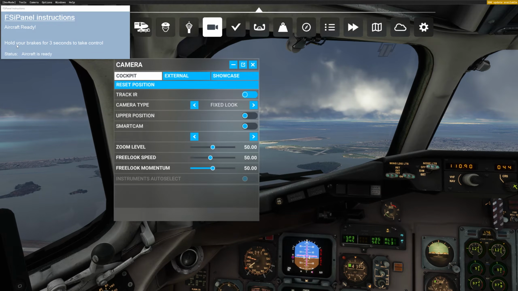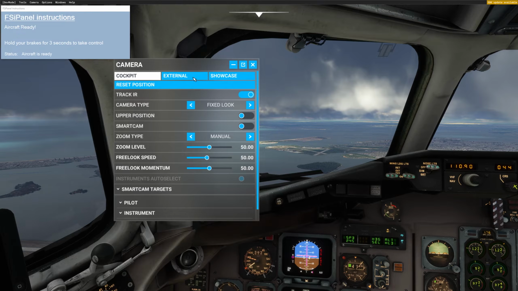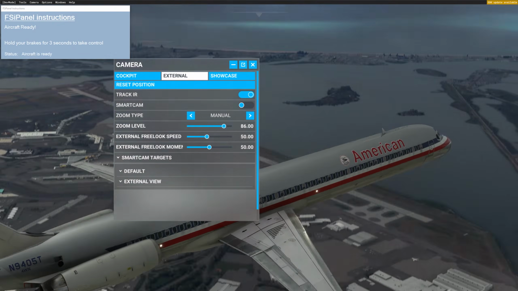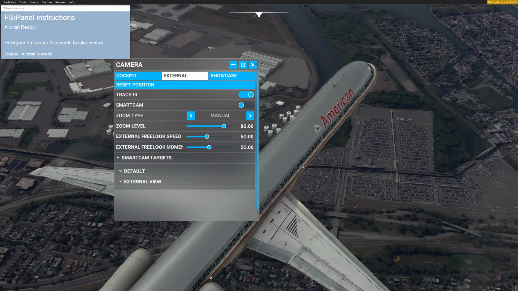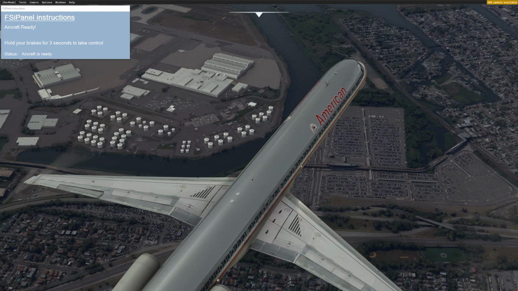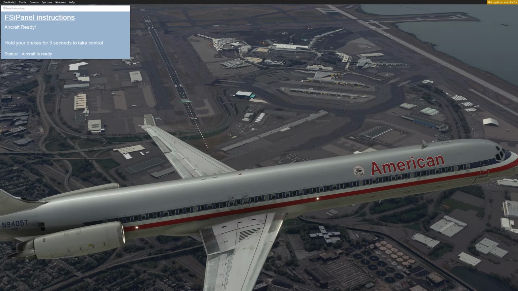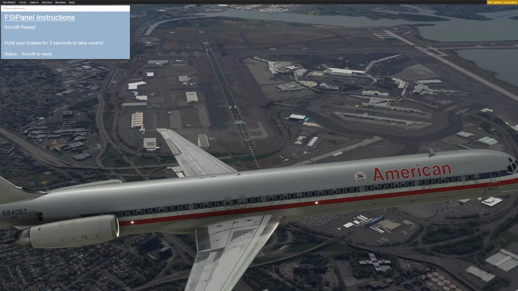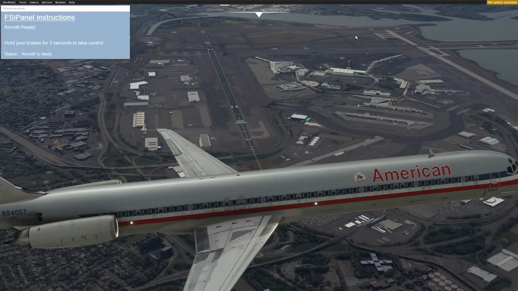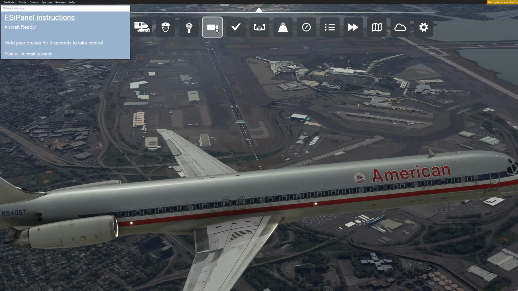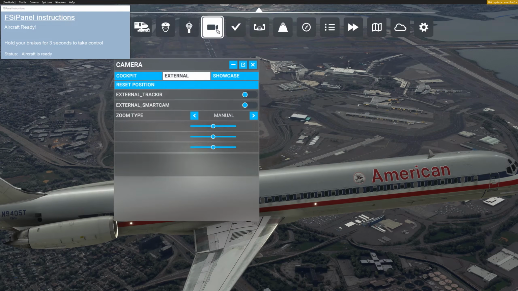See, the aircraft is ready. We can hold brake 3 seconds to take control, but we just want to check our position. So the airport is right there. Yes, we can see the airport, and we have runway 4 left and runway 4 right. So we are 3 miles from runway 4 left, which is that runway. This is where FSiPanel brought us. So that's good for me. I just wanted to make sure that we were in the right place.